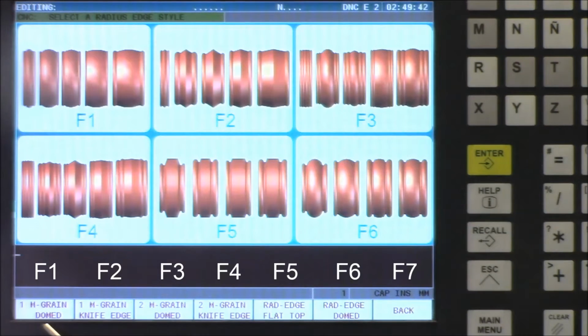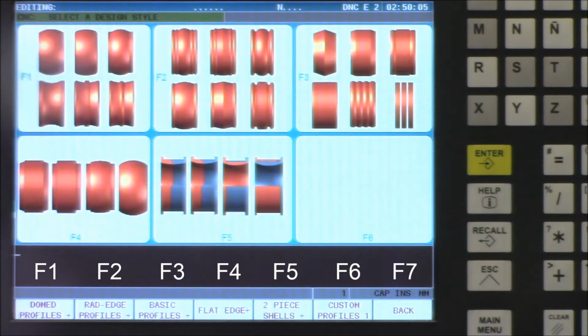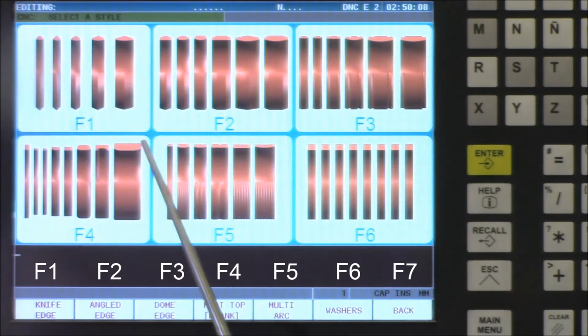We can go back and look at the radius edge profiles, F2. This shows a standard single Milgrain dome ring, a single Milgrain knife edge ring, a 2 Milgrain dome ring, a 2 Milgrain knife edge, a radius edge with a flat center, and a radius edge with a dome center. We can go back and select F3, Basic Profiles. We have a knife edge selection, an angled edge, a domed edge, a flat top or blank, a multi-arc or hooped ring, and a program for producing washers.